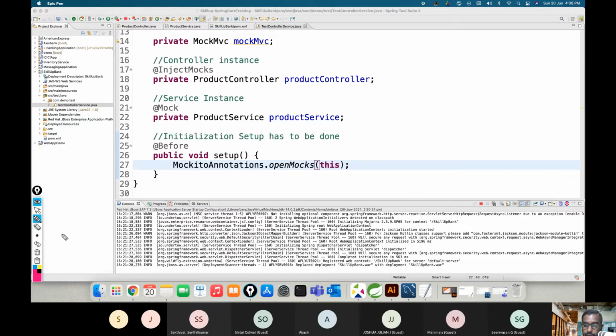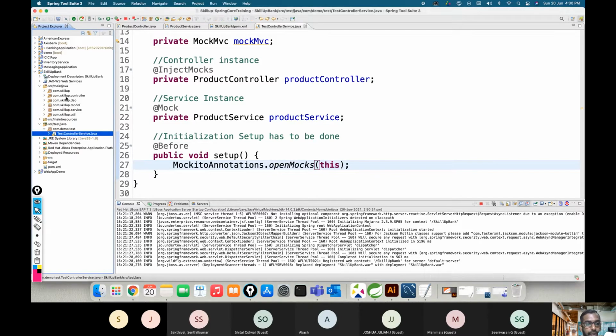This is step number 1. This will help us in identifying all the configurations that we have written here in the development code. In the skill up, if you see, we have written many configurations, right? Configuration, initializer, everything will be automatically picked up and made the application context ready for mocking.